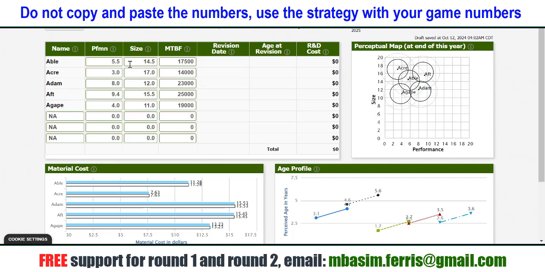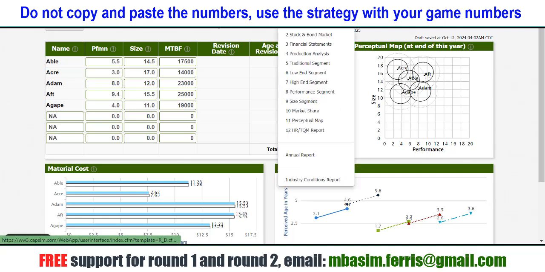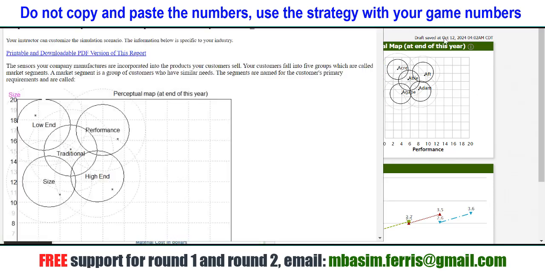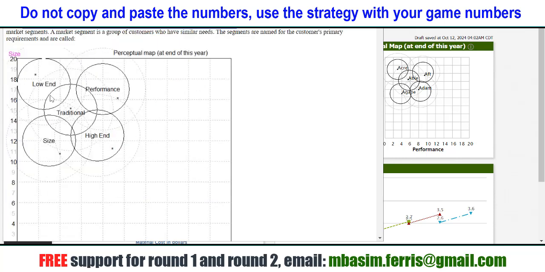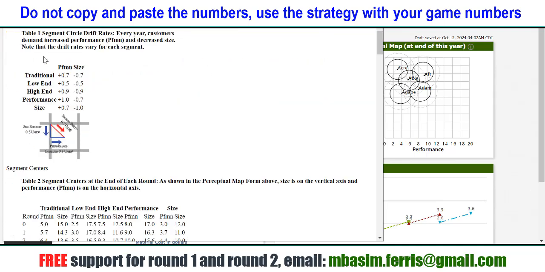So before you set decisions for any round, this round 1 we go quite slowly. From round 2 it is easy for you. You check the industry condition report. This is very important, so always check this before you start setting the decisions for round 1, right? So you see the industry condition report. You are the sensor company, manufacturing products for other businesses to integrate in electronic products. You have 5 segments here: low-end, traditional, high-end, performance, and size. So 5 segments here we need to update.